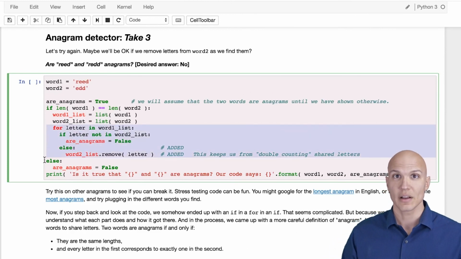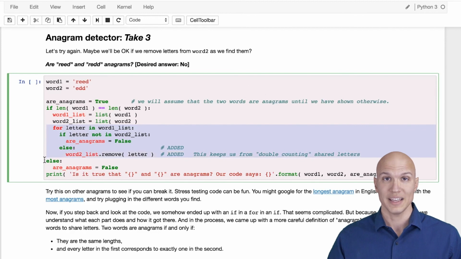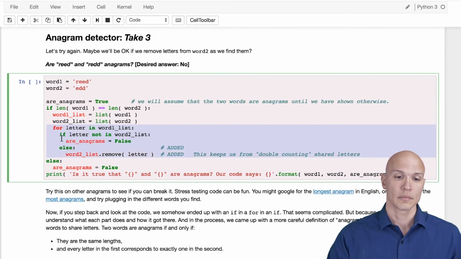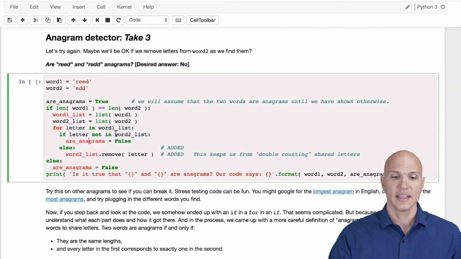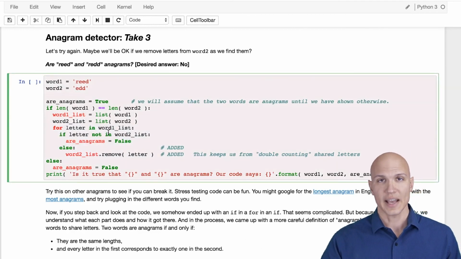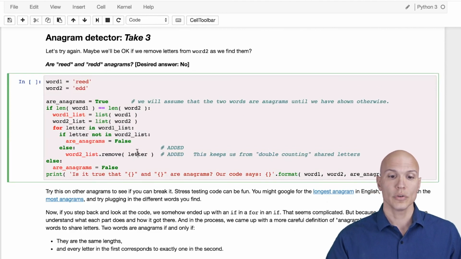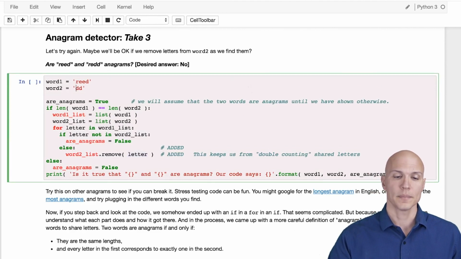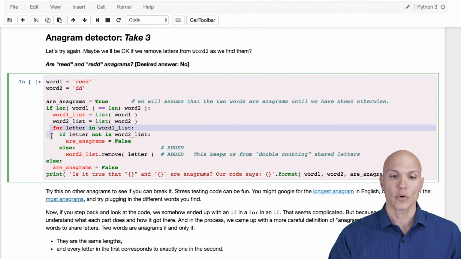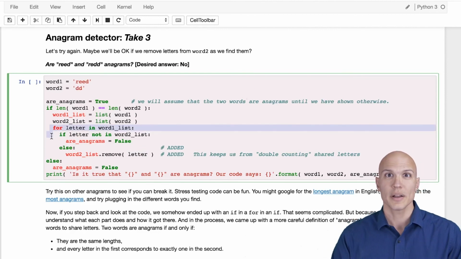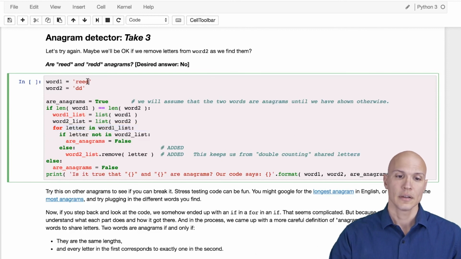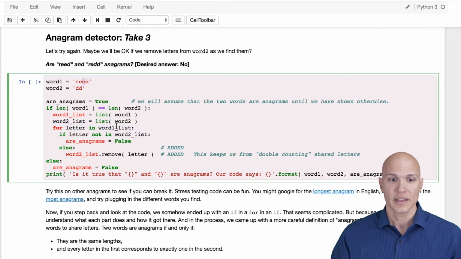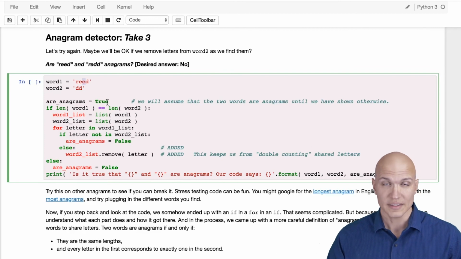go back up here, and we're going to start on the second letter of the word read, which is E. Is E in ed, E-D-D? Yes, E is in ed, E-D-D. So I'm going to remove E, and I'm going to end up with D-D. Now let's see, for every letter in word list 1, now I'm on the second E of read. I've been through this loop 3 times, the second E. Are there any E's in DD, in the list DD?